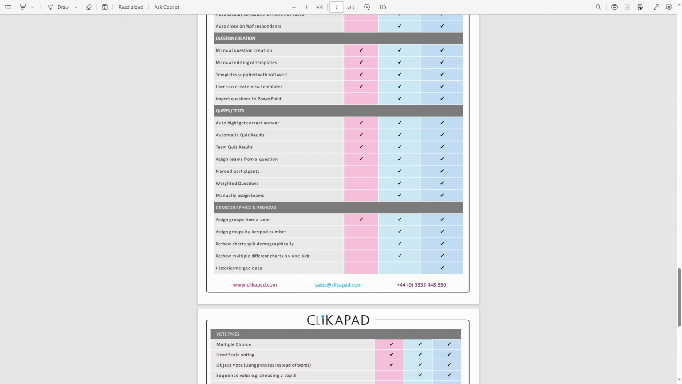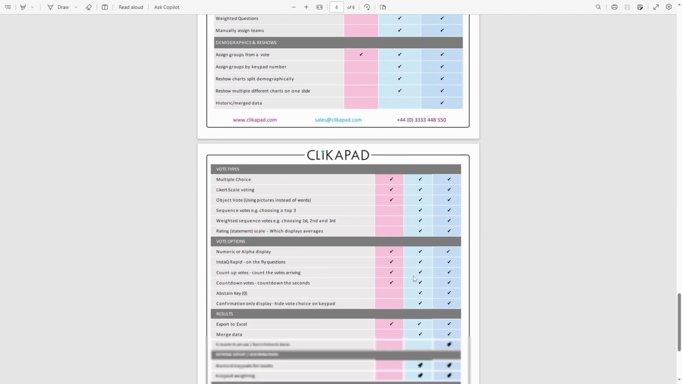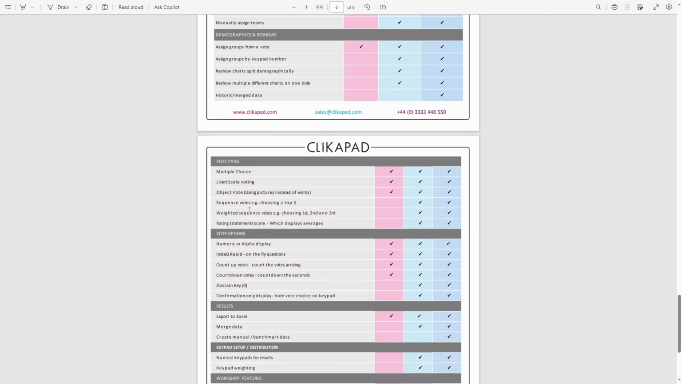So last one here, historic and merged data. This is not relevant for the Essential and Professional users, so we won't focus on that now. Historic data is benchmarks and things for people's risk assessments. So I'm going to move past that one and we'll go down to the next section, which is vote types.